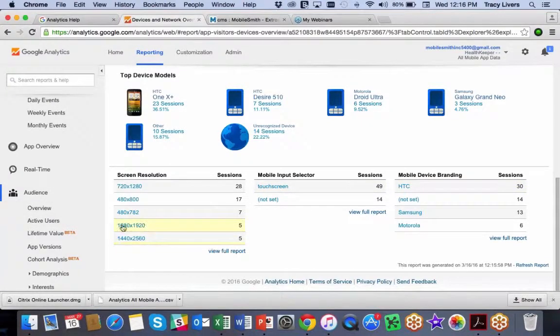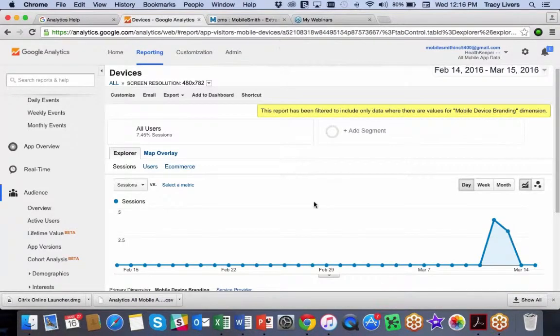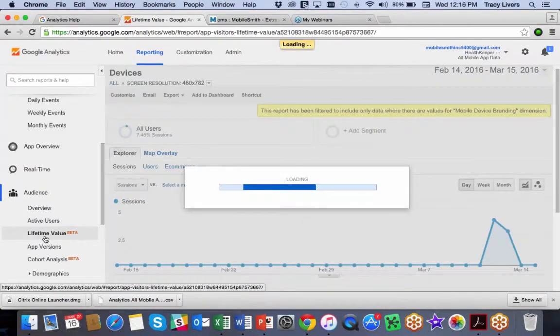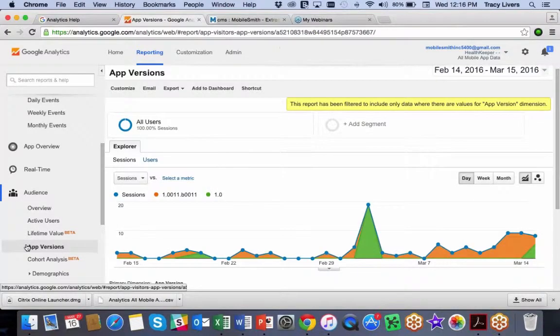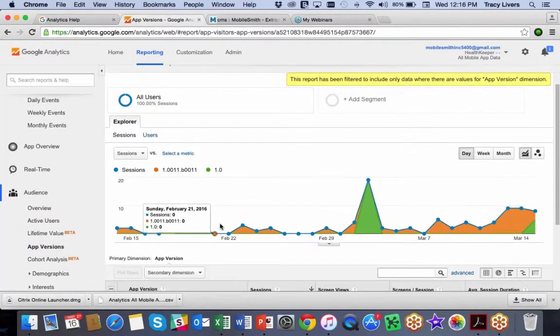Let's see, there's a couple of different screenshots here that are in beta, lifetime value. This is something that you'll see if you're doing the revenue, how much is that user getting you, paying you over the lifetime. Again, with us, this is not something that's important.